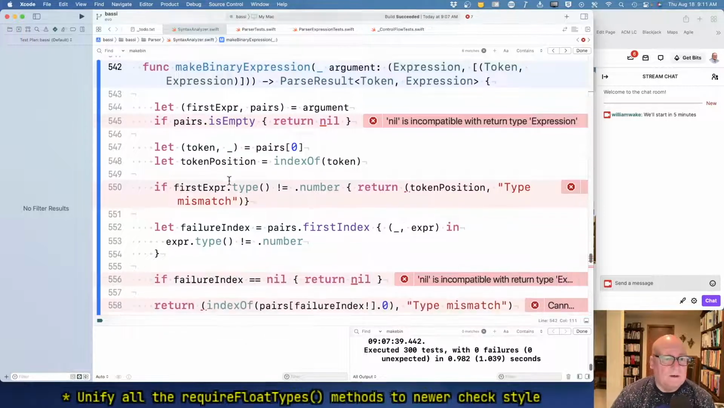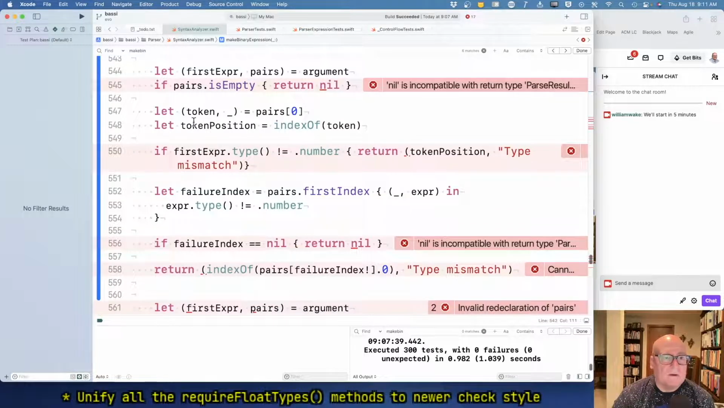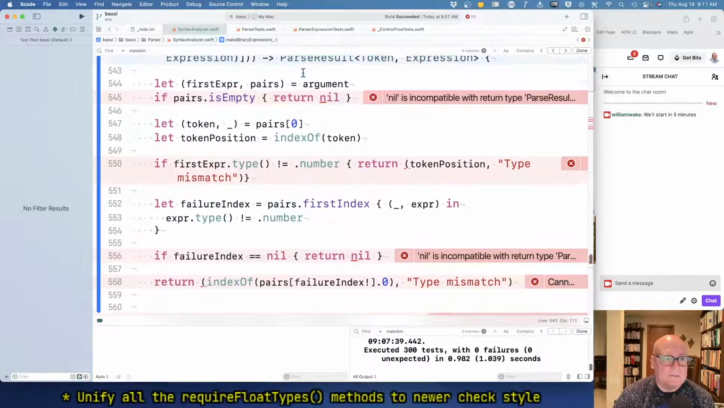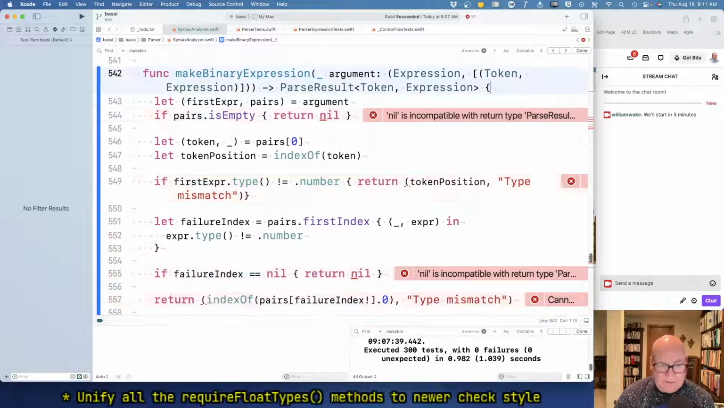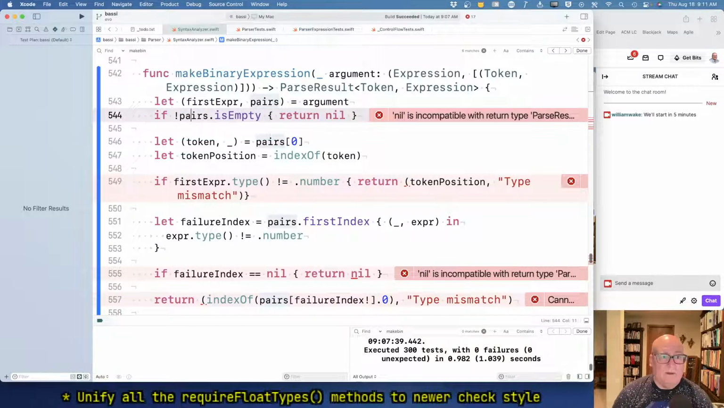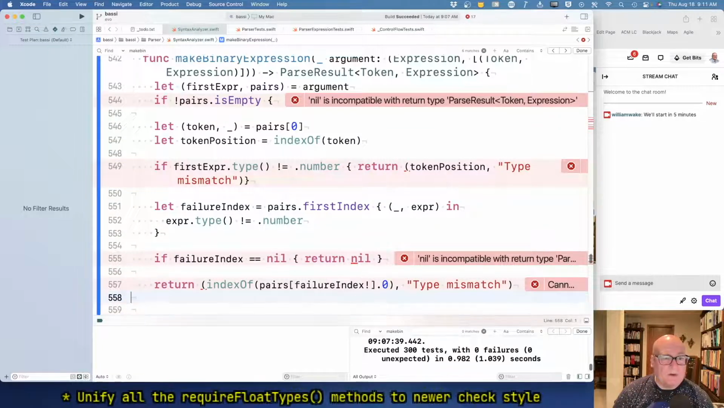Okay. So let first expression pairs equal argument. Yes, that's a good first thing. If the pair is empty, return nil. That means there's no problem. Okay. So if the pair is not empty, then we're going to do all this stuff. These returns have to go away.